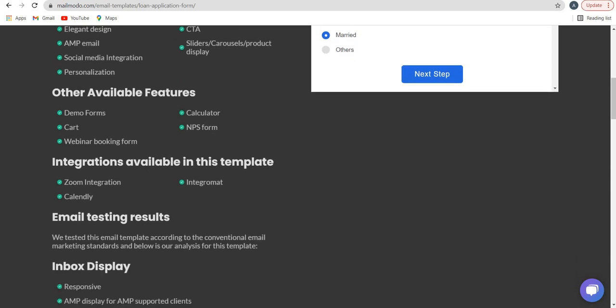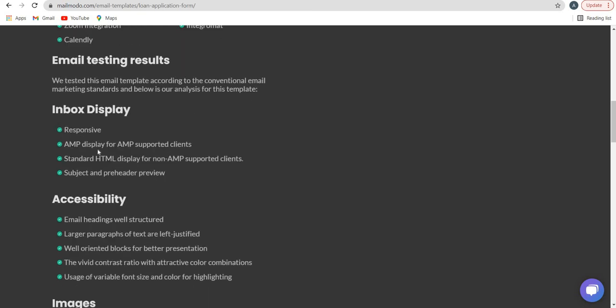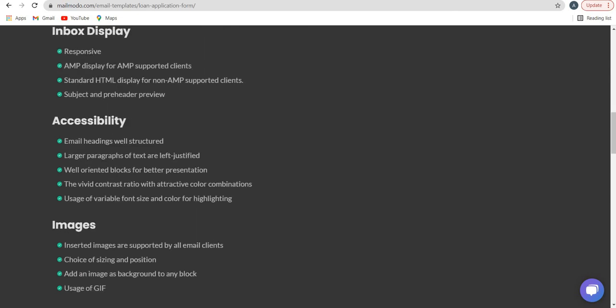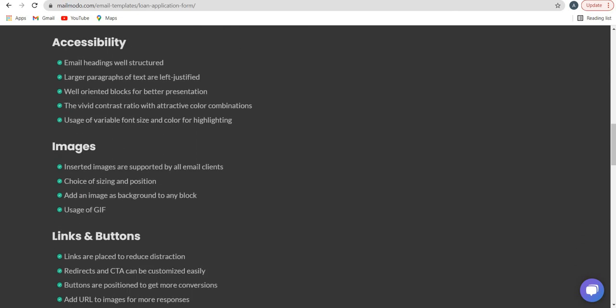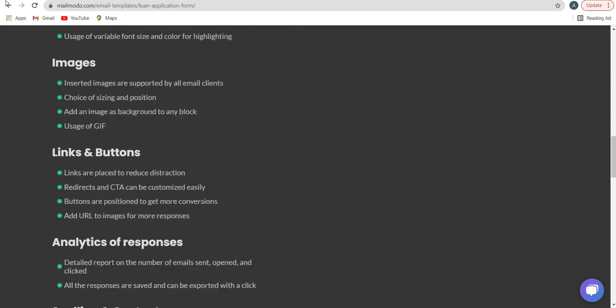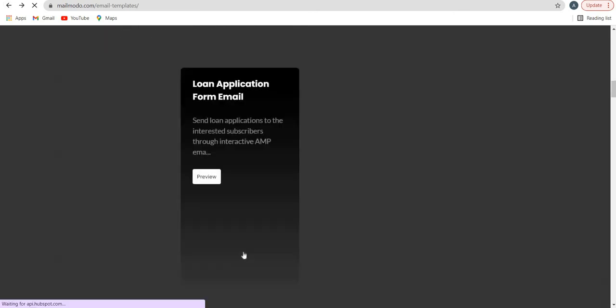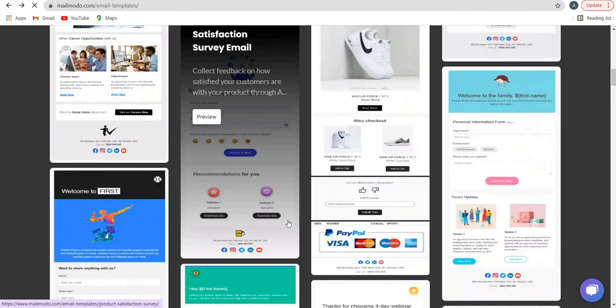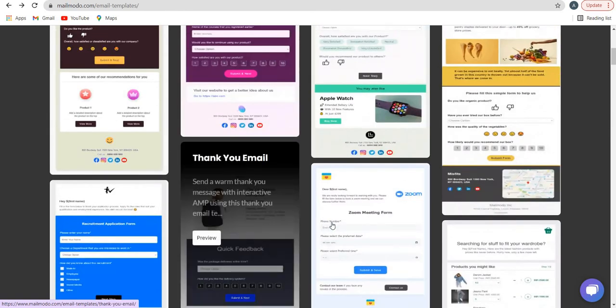It integrates very easily with Zoom, with Integromat and Calendly, right? All of the emails are responsive, and you can insert images, you can put CTAs, etc. Let me show you another template example. Let me take a survey over here.